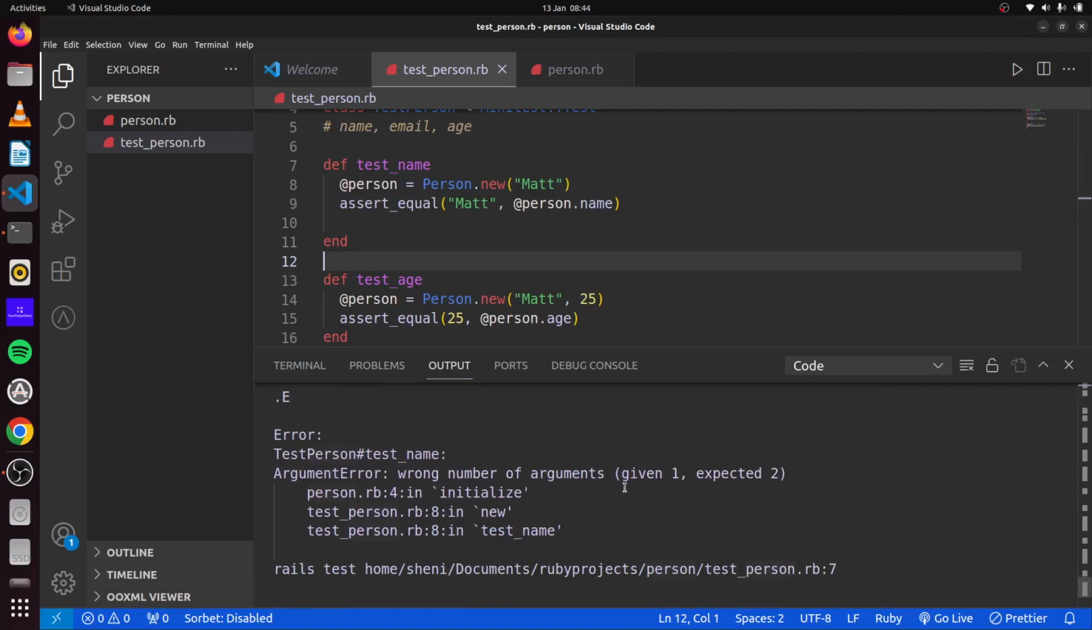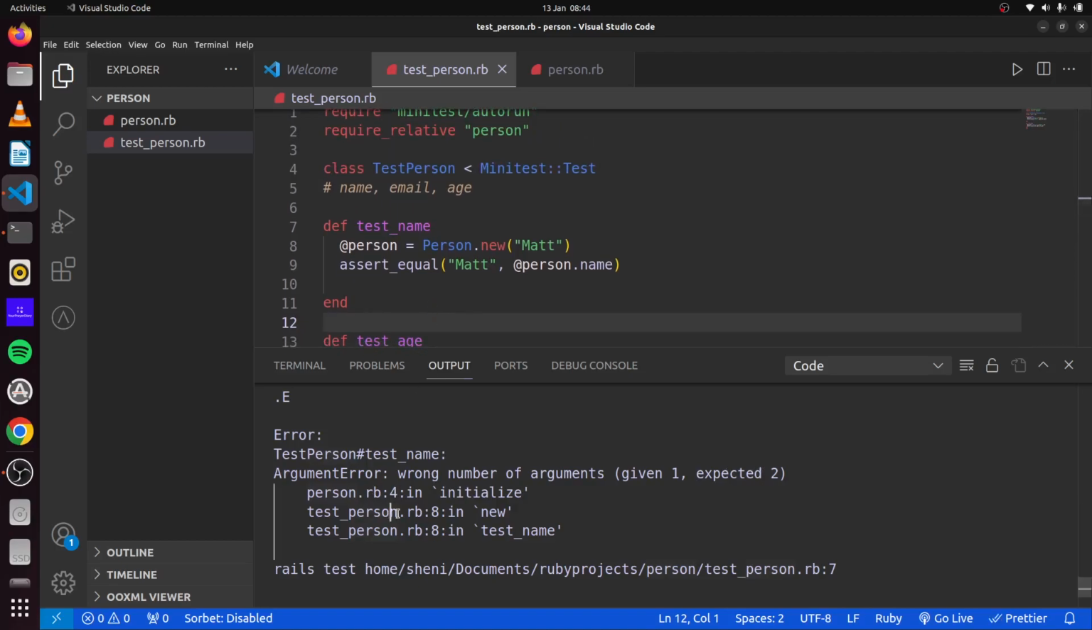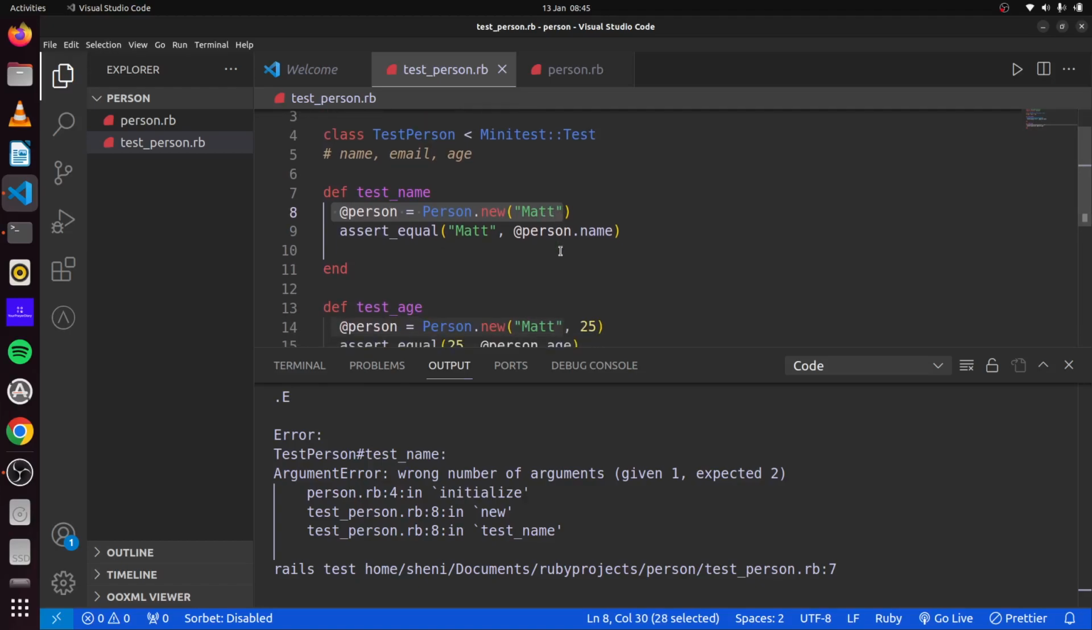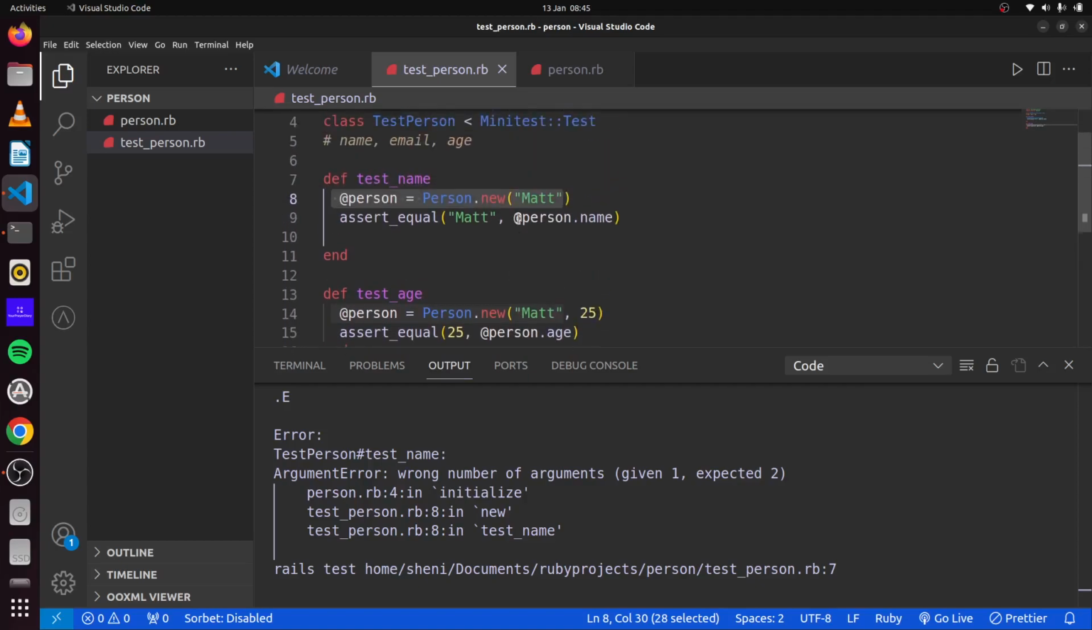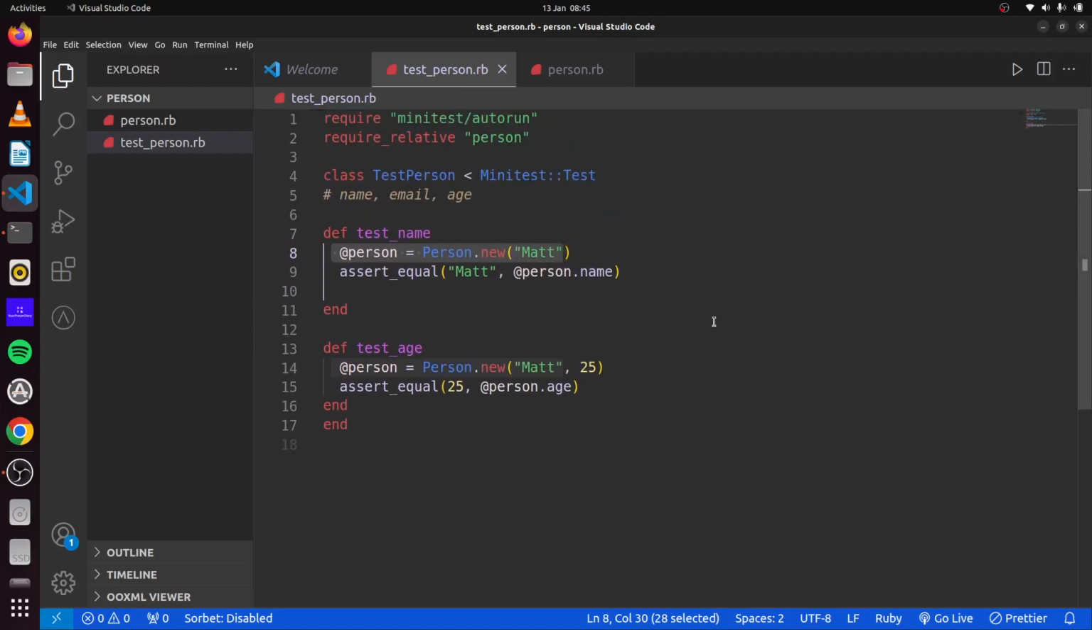We still have wrong number of arguments given, expected 1 on Ruby line 4. So if we check here, actually line 8, in our first test, you can see we defined a person, but we have not specified the age here in our initial test. And we can see there's a lot of repetition here. So Minitest allows us to use a custom method called setup, where we can define all our variables that we'll use in all our tests.